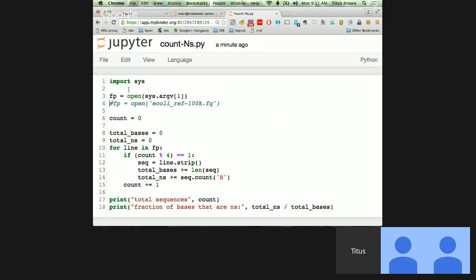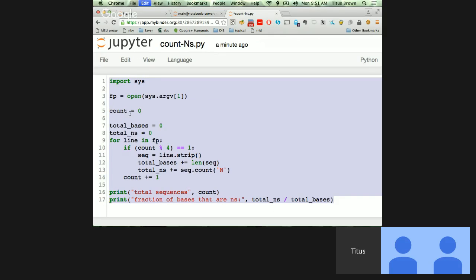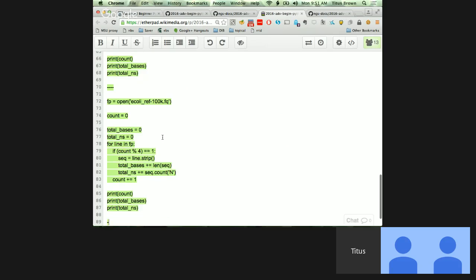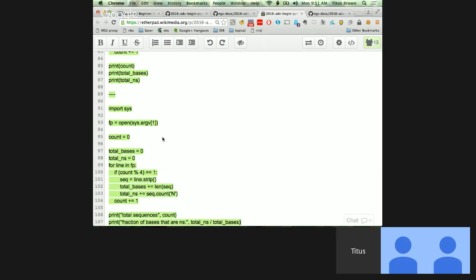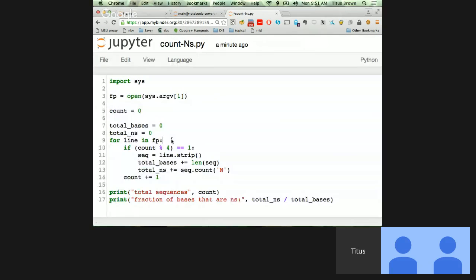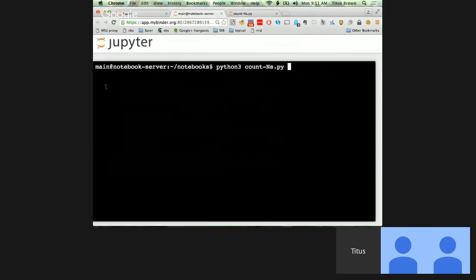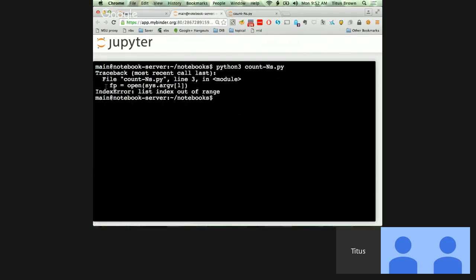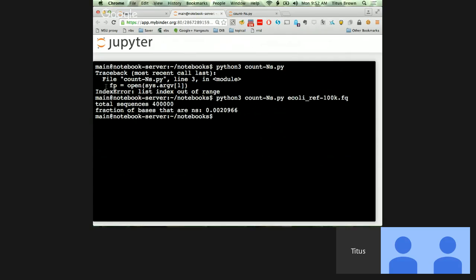Now, if I run this, just put it at the bottom of the Etherpad. If I just run it, it's going to say list index out of range because there are no arguments being passed in. So I can pass in E. coli ref 100k.fq, and it will load in E. coli ref 100k.fq and give you a result, right? So that's pretty handy.